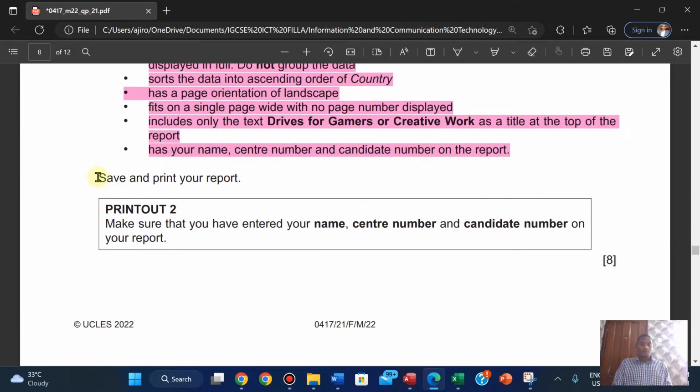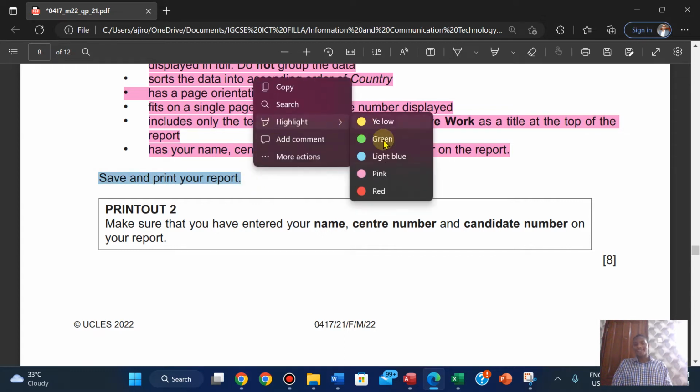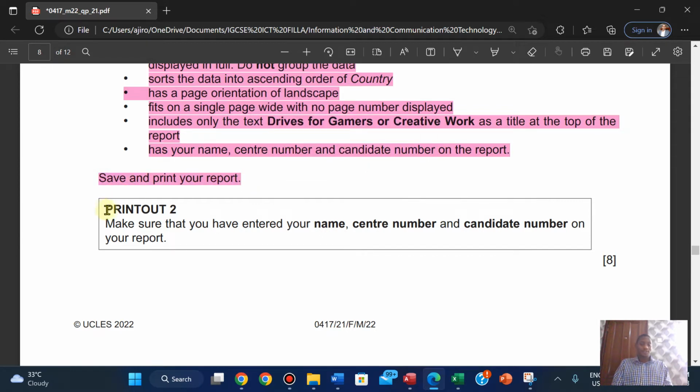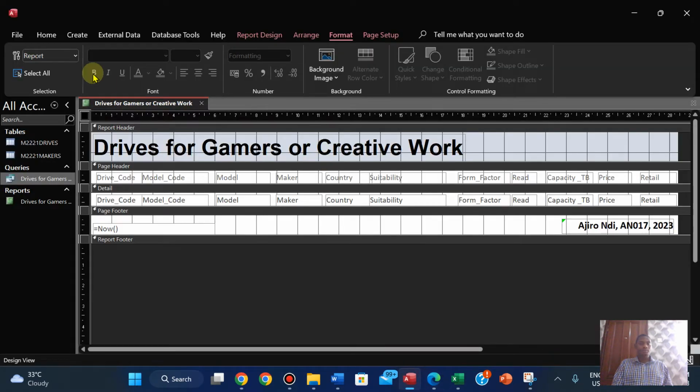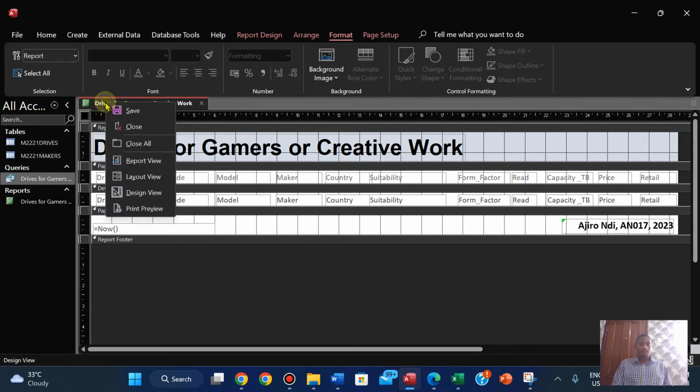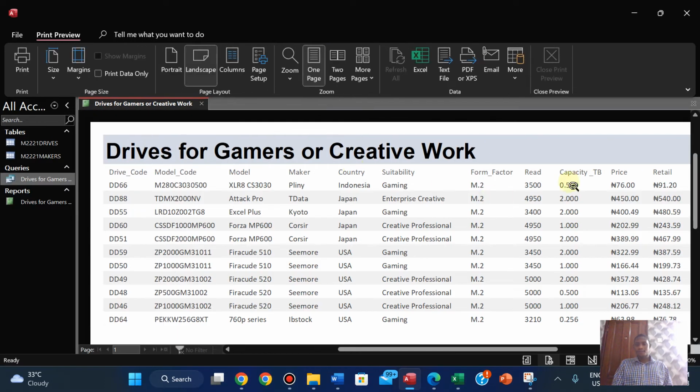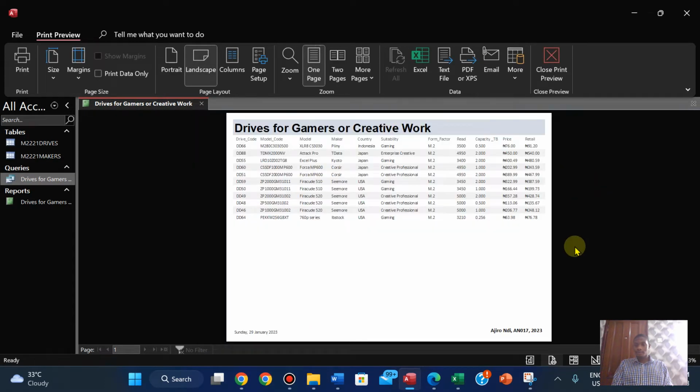Save and print your reports. We are done. Not done. Okay, so print out two. So I'll copy it. Okay, so I'm going to save this. Print preview. We can check the work. Okay, so we have no page numbers here, just your dates and of course your center number. Yeah, I think we're good to go.